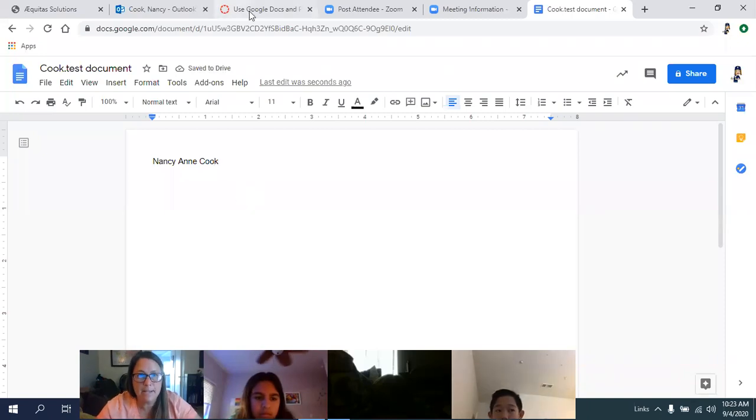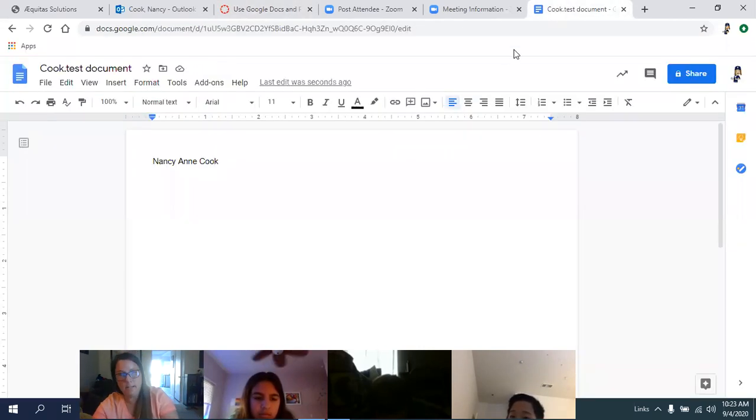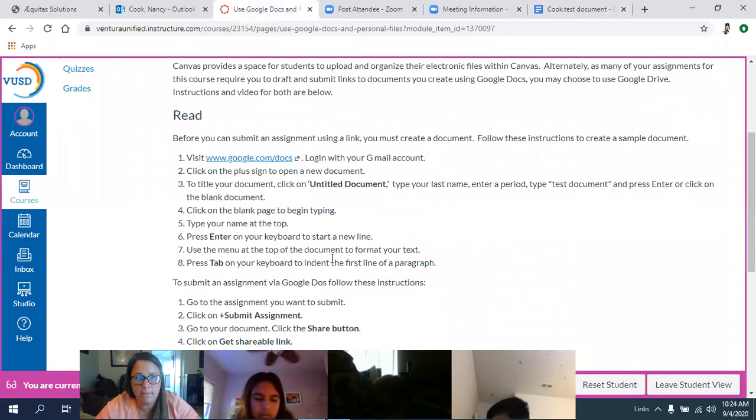Now that I have my name, it also tells me to press enter on the keyboard to start a new line. Okay, and some of you are like, oh, Miss Cook, we know this already. This is silly. Why are we going over it? Just so you know, and so everybody knows, because not everybody is computer savvy.